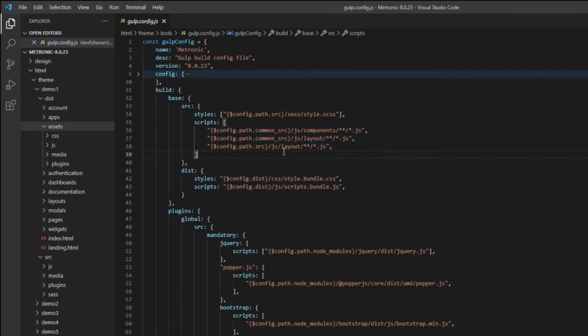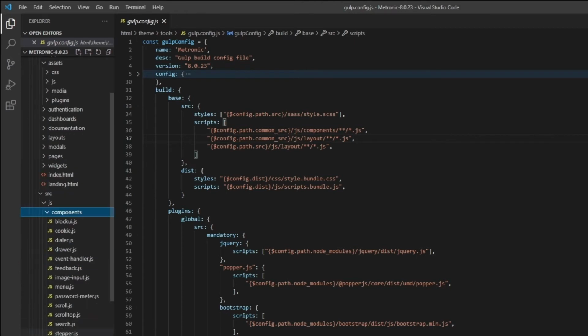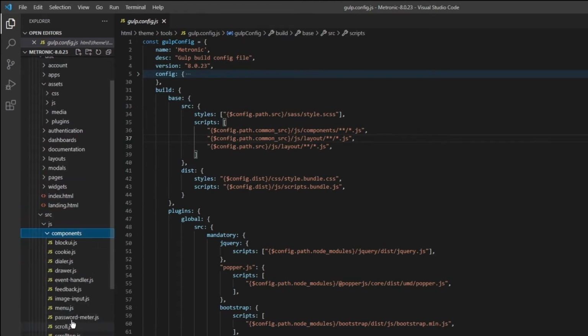You don't really have to have all of this, and the way you can remove certain things from being built into the assets folder is you just look at this path. For example, this is JS components and everything within it. So JS components, and then we have all of this in it. Now if your project does not need all of these files, you can just go ahead and delete whichever files you do not need. It's as simple as that.